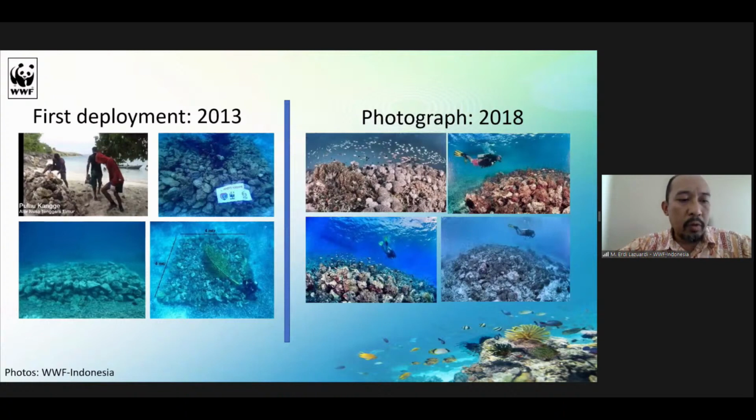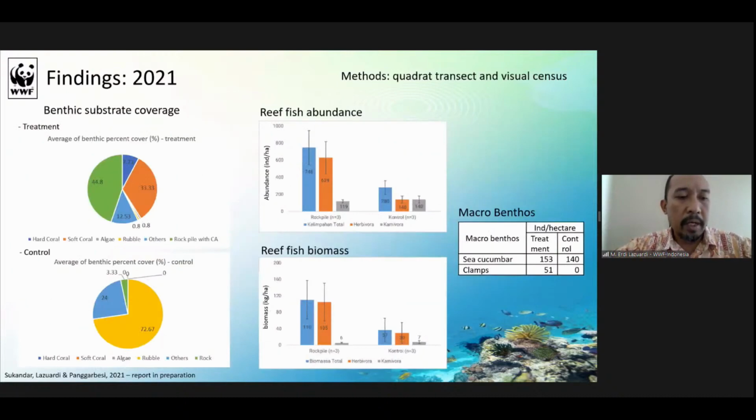Although we didn't do scientific monitoring, obviously after 5 years, rock pile in Kangye Island has been covered by hard coral, soft coral, sponges, and reefs associated as you see on the right picture. Then we have a chance to monitor in 2021 with finding as follows. As you can see, benthic substrate coverage as comparison between treatment and control. In treatment, there are 7% of hard coral, 33% of soft coral, where in control, there is no hard coral and soft coral. And in treatment, actually, there are 45% remain in rock pile, but actually they cover with coralline algae.